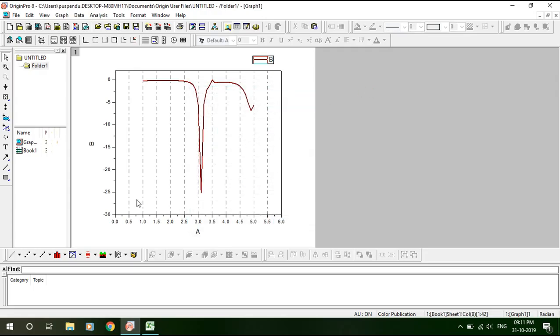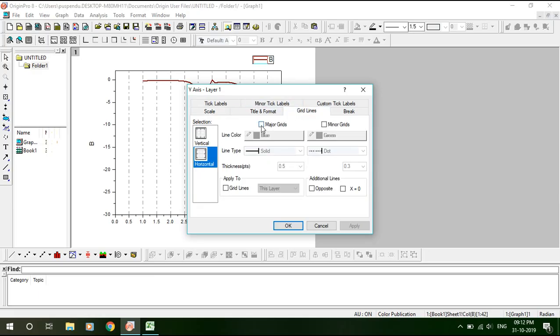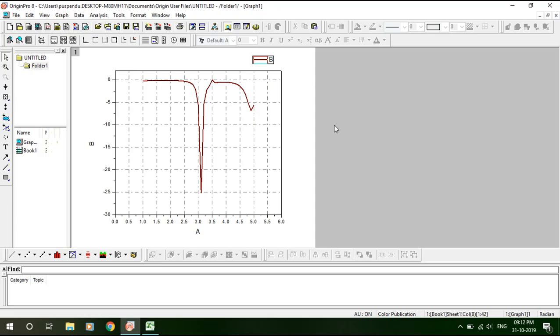Okay, now the same way you double click on the y-axis and select grid lines, select this checkbox, major grids, and make the color gray and make it dash dot. Now click apply. Okay, so grid line is done.